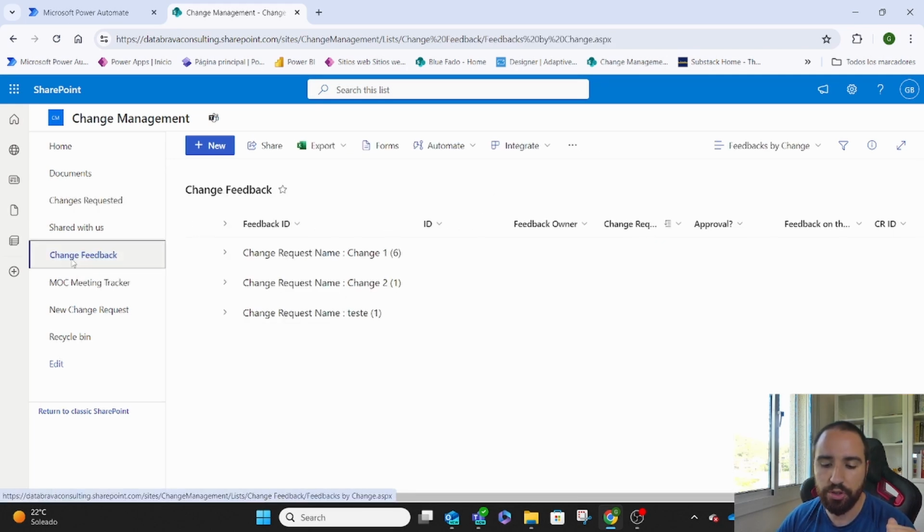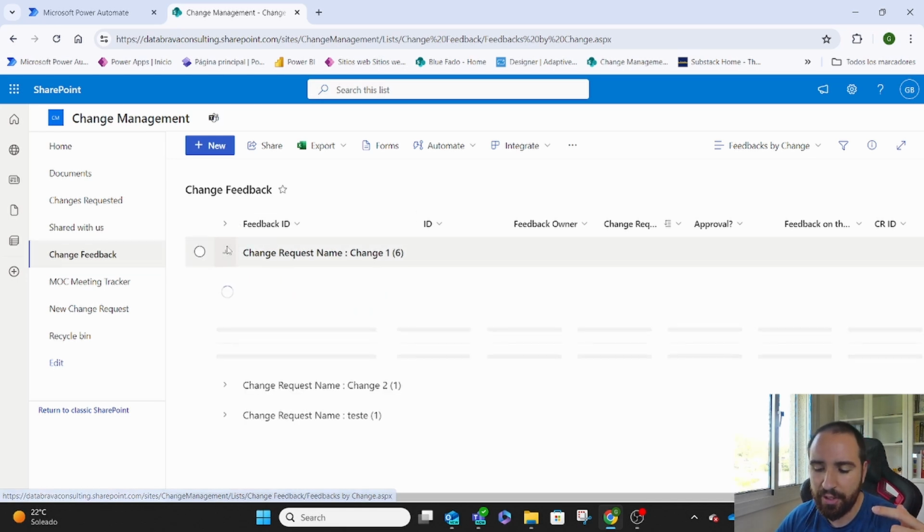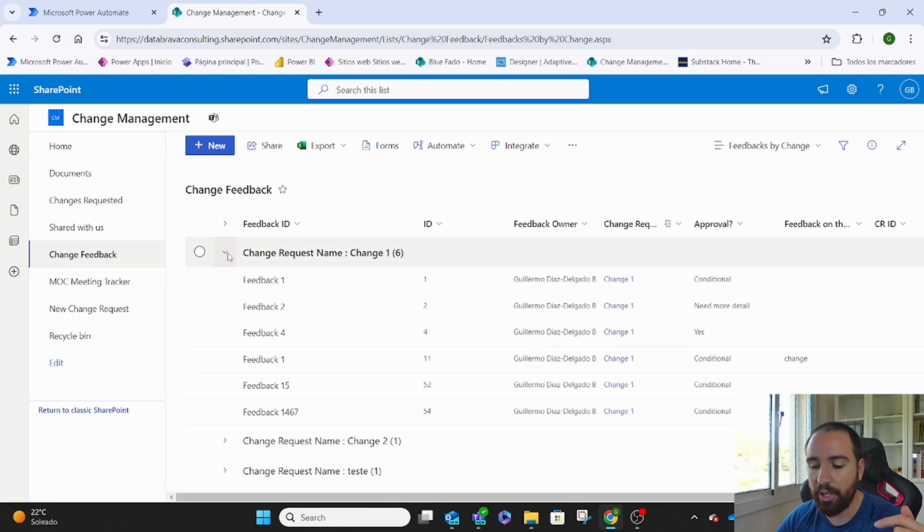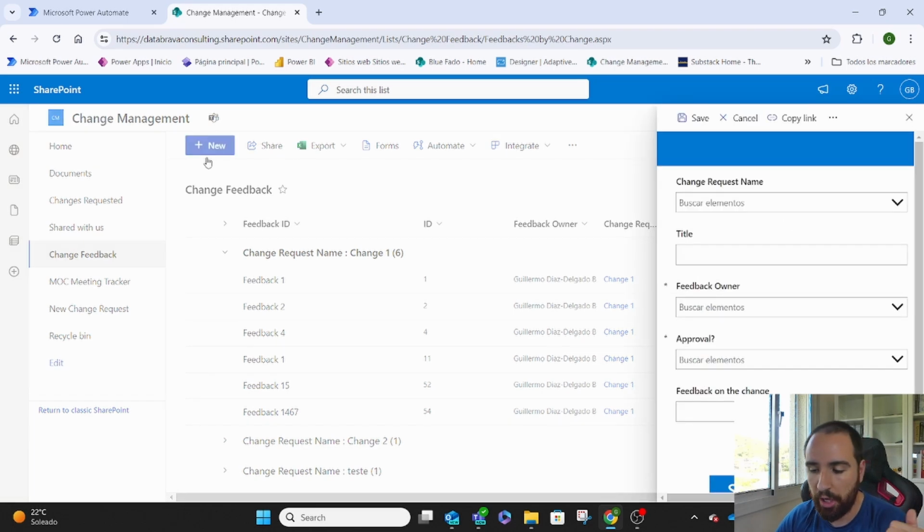We come here to the change feedback, and we see that they are all grouped already by specific changes. What they want is that on the emails, I send them a link that basically will tell them, hey, this is the link to provide feedback for this change, not to provide feedback overall. For that, they will just come here and provide a new feedback, and they will select the change they want to provide feedback on and fill it.